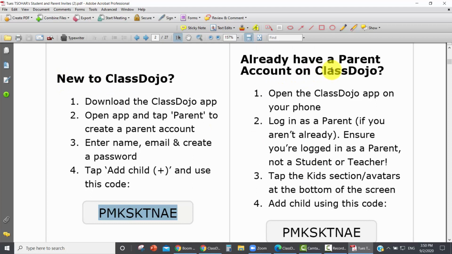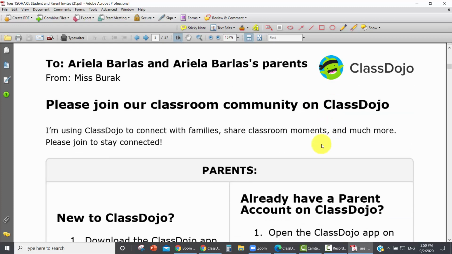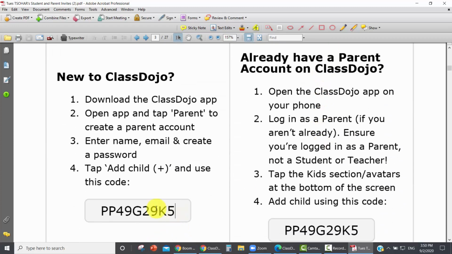You might have some parents that are already connected to ClassDojo because their kids use this in their regular day school. So there are instructions for them as well, you could see on the right. And then you're going to find the same instructions but with different codes for each student. So you could send this document to the parents and tell them to find their student and follow those specific instructions. If you do that, then the parents will be connected before class even starts, and you could start communicating with them right away.